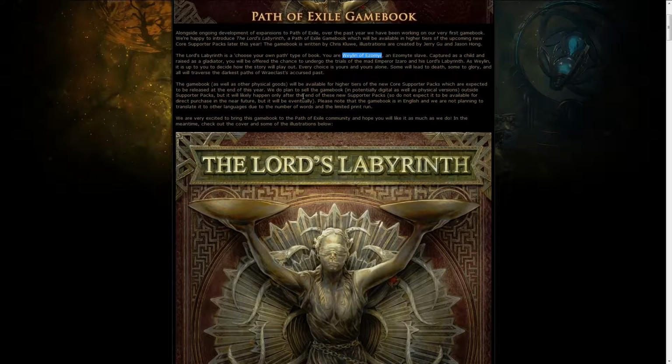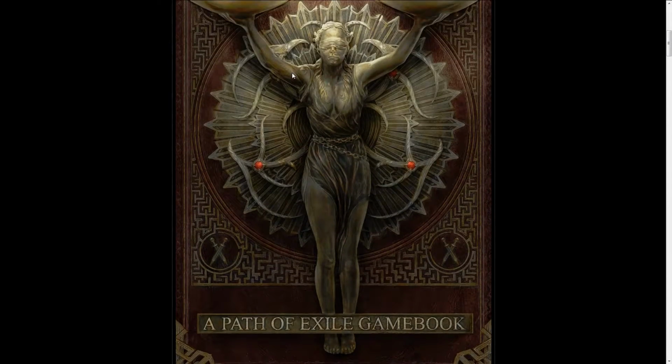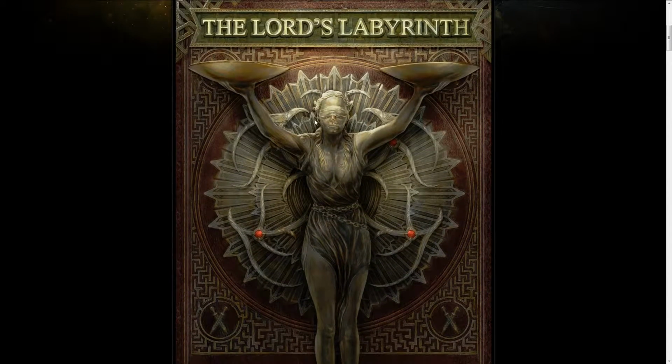But who knows? The sad part is that it's gonna be available in high tiers of the coming new core supporter packs later this year, meaning when the 3.9 expansion launches in December. And well, that's where you can get it. Maybe later on as well, probably not, who knows. Maybe in another supporter pack. This is the cover book. It's definitely really cool and probably worth taking, especially if you are already going to purchase one of the core packs anyway. Definitely really cool stuff.